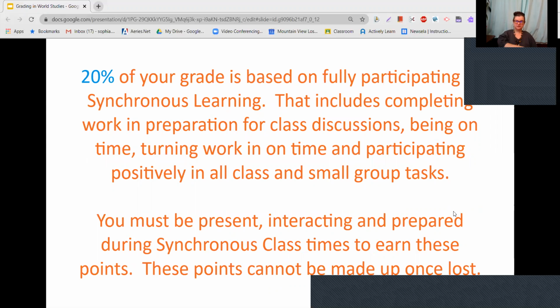Now, 20% of your grade is based on fully participating in synchronous learning. That includes completing work in preparation for class discussions, being on time, turning work in on time so that I can reflect back to you how you're doing in a timely manner in order for you to be ready for synchronous classes, and participating positively in all class and small group tasks.